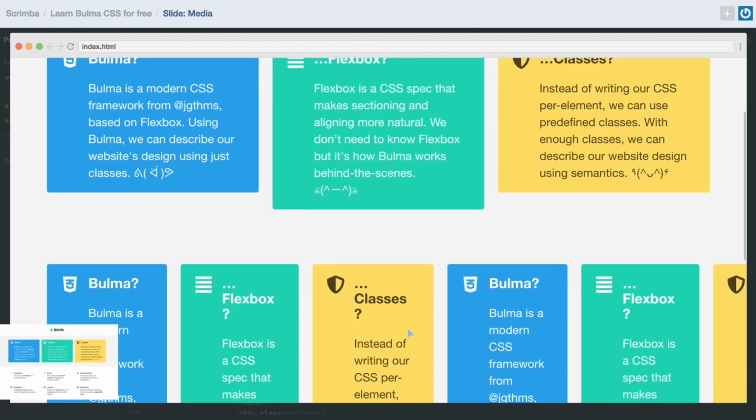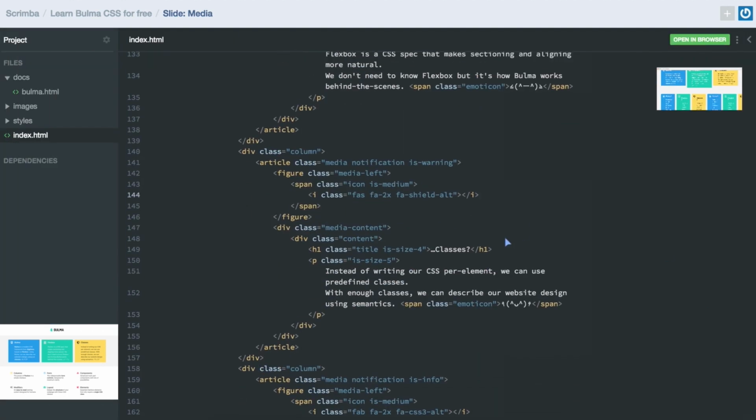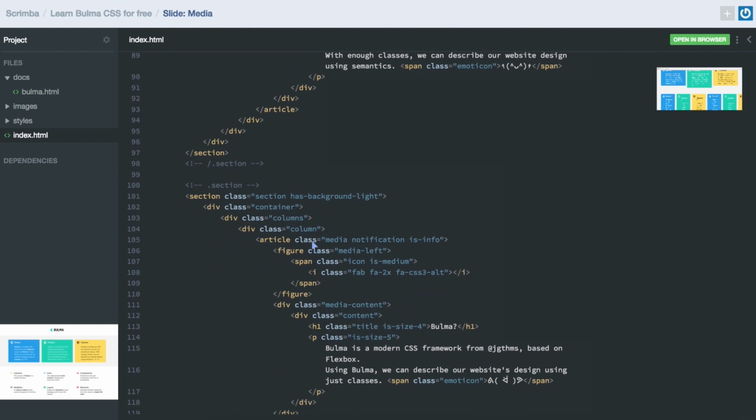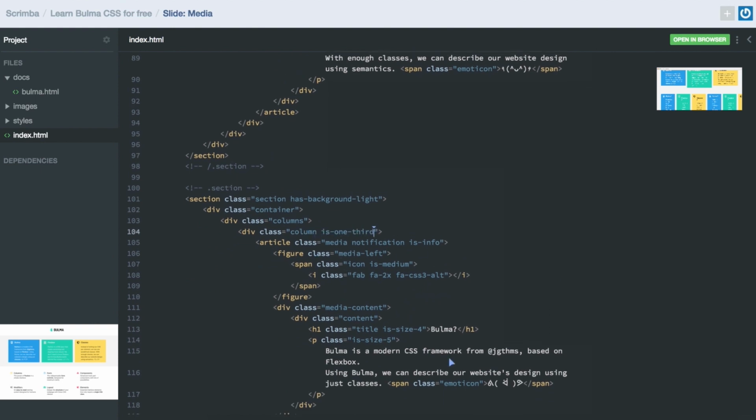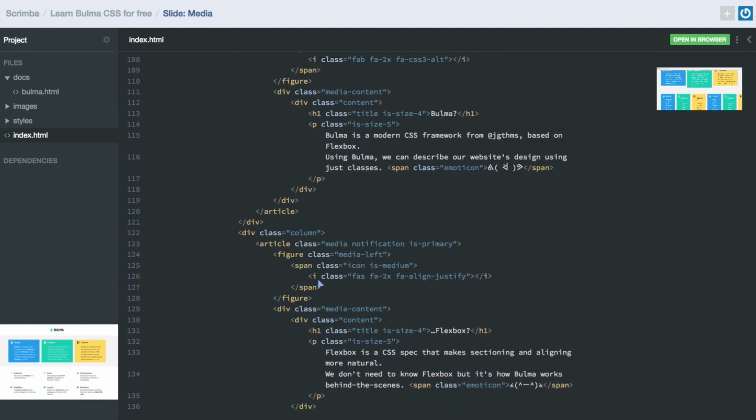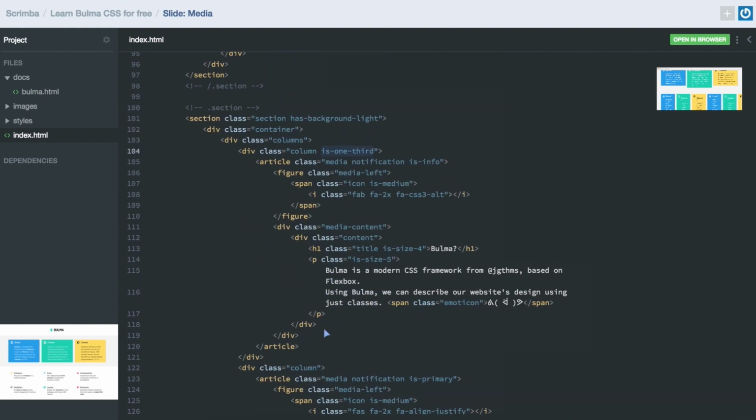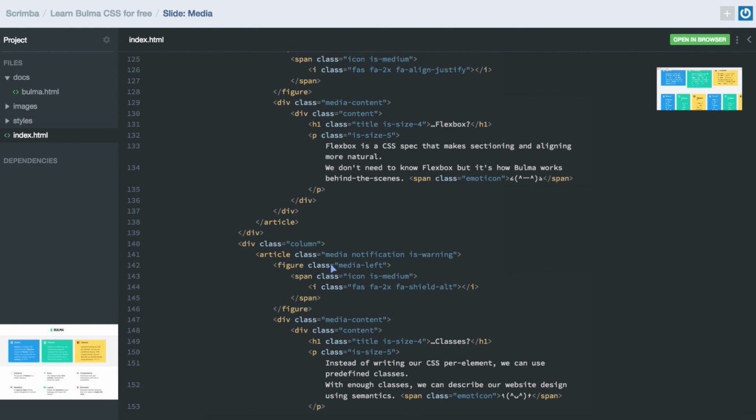And that does not look good. So we need to fix this. How do we fix that? So we can add a few things. For every column, we need to say it's one-third. There's a whole bunch of modifiers that you can use. Here we're going to use is-one-third. And then this will basically force each column to occupy one-third of the website's width. So we just repeat that process.